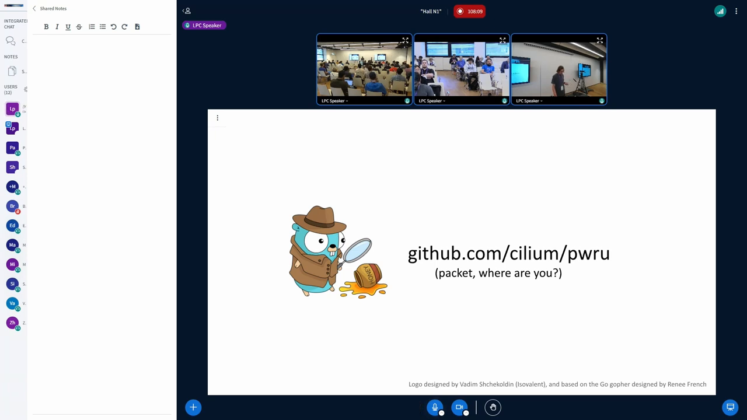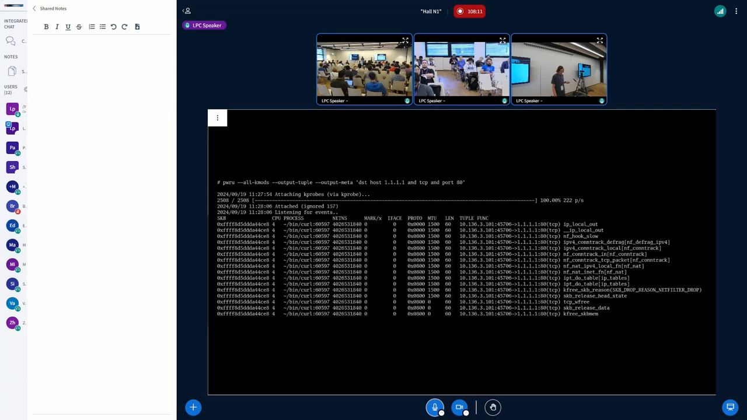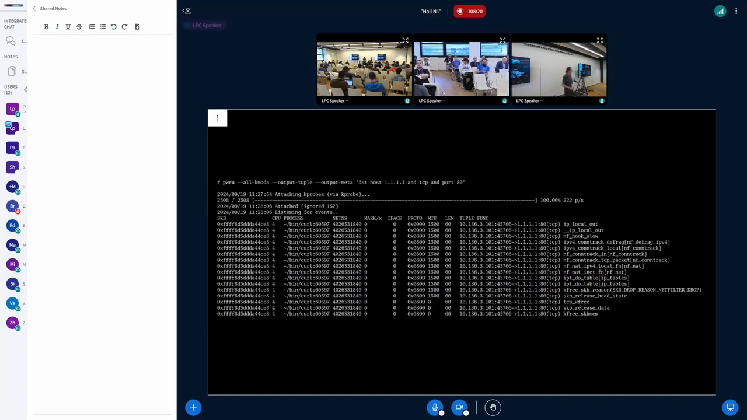You can provide tcpdump-style filters, and then you can get all the metadata you're interested in for troubleshooting. In this case, we have an iptables rule which is dropping some traffic, and we can clearly see from the trace log what happened with the packet which we filtered.